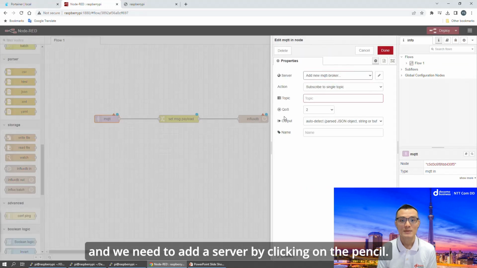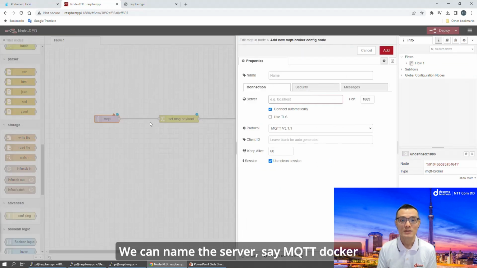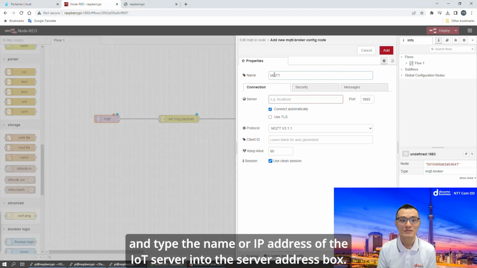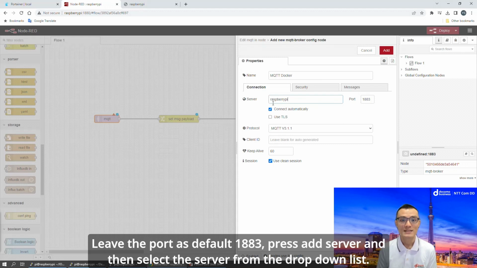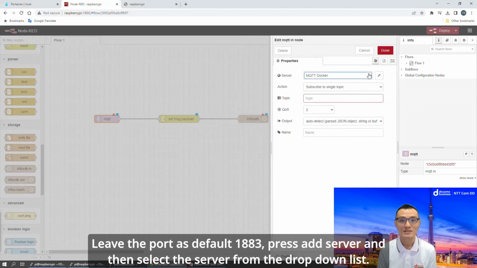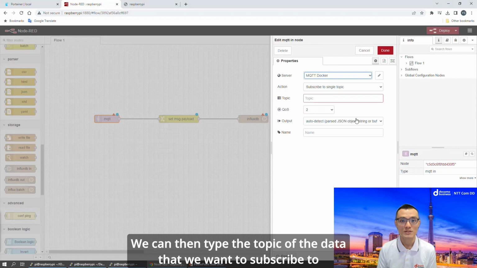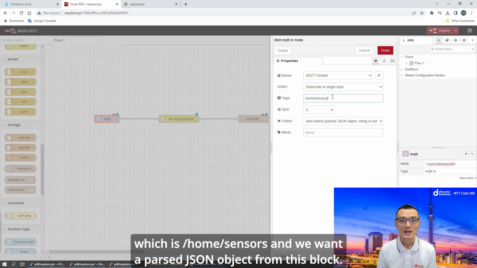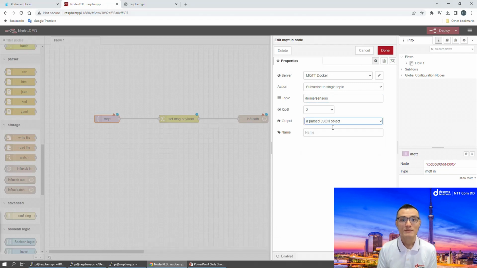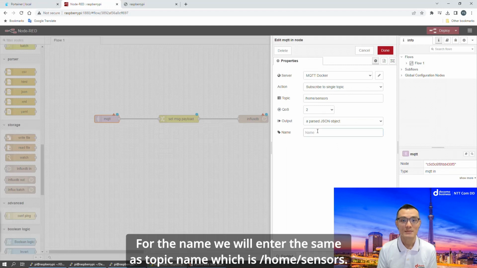Now to configure the inputs, double-click on the MQTT input button, and we need to add a server by clicking on the pencil. We can name the server, say MQTT Docker, and type the name or IP address of the IoT server into the server address box. Leave the port as default 1883, press Add Server, and then select the server from the drop-down list. We can then type the topic of the data that we want to subscribe to, which is home sensors, and we want a parsed JSON object from this block. For the name, we will enter the same as the topic name, which is home sensors.